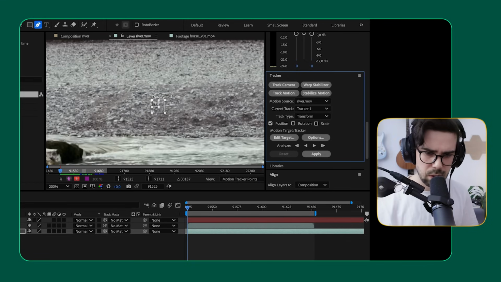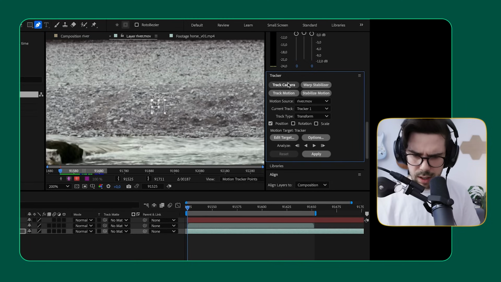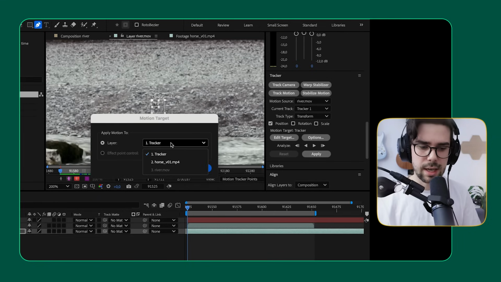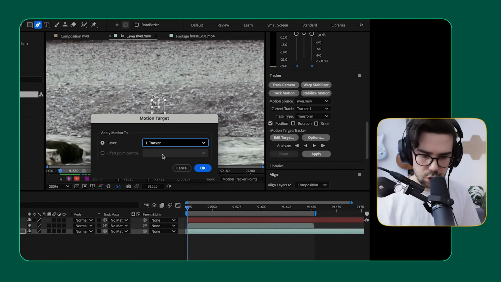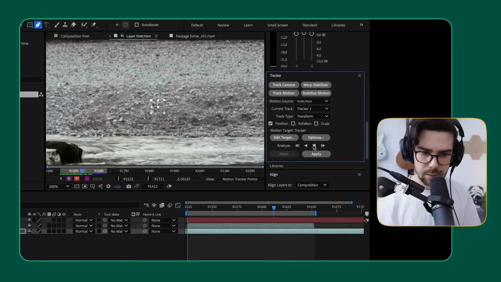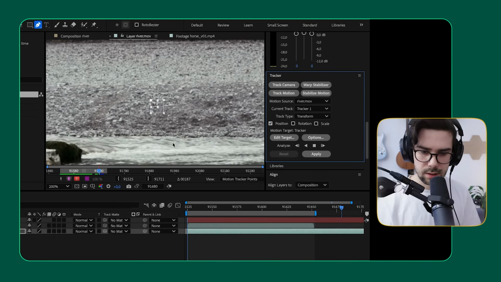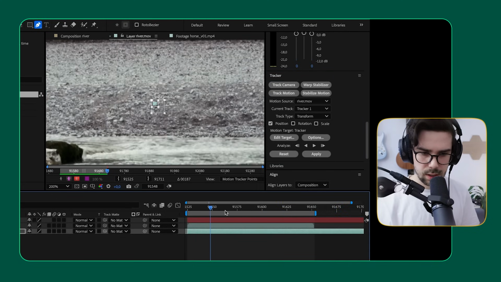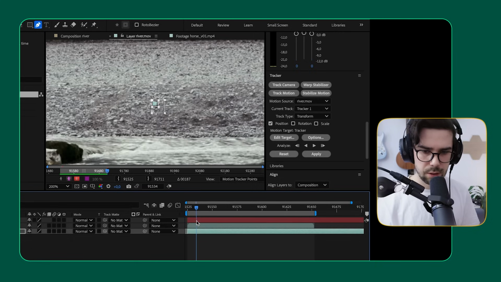Okay, if you found your spot, let's say this is good enough for this, you will have to edit the target. This is where our tracking data goes. So select tracker 1, the null object that we just created. Hit OK, and now just hit analyze. So it wiggles and yeah, that worked out perfectly. See, it tracks to our footage.